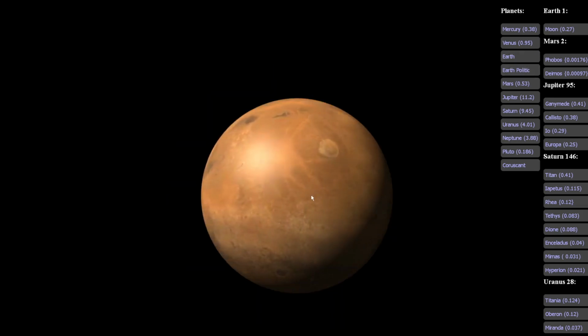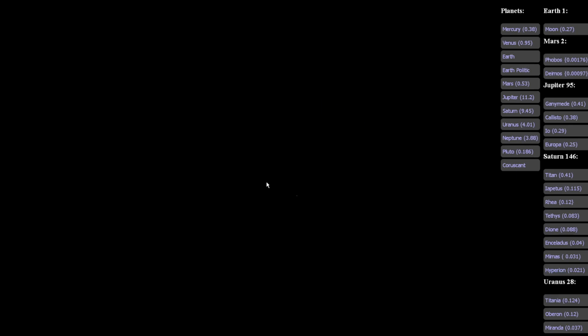And by the way, Mars also has moons. So we have Phobos and Deimos. But those moons are teeny tiny. Not sure if you can see it. Here's the moon. Let's zoom in.